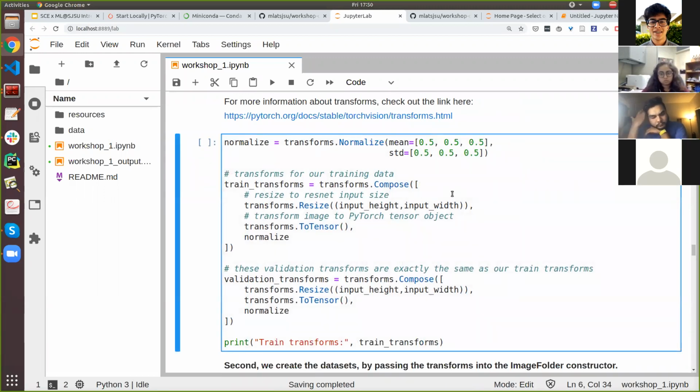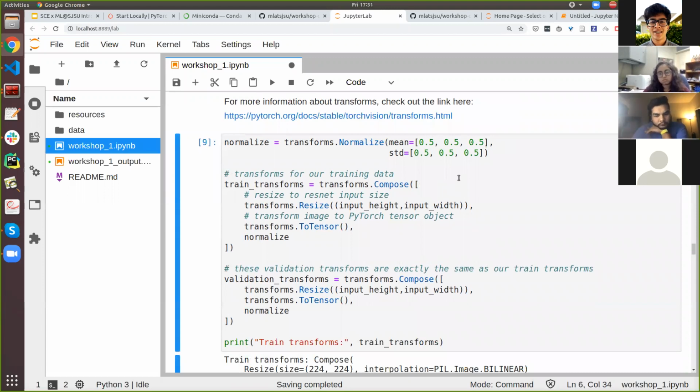Normalize equals transforms.Normalize with mean and std. So what this is normalizing means we have to, how can we explain that? Gaurav, do you know the normalize?